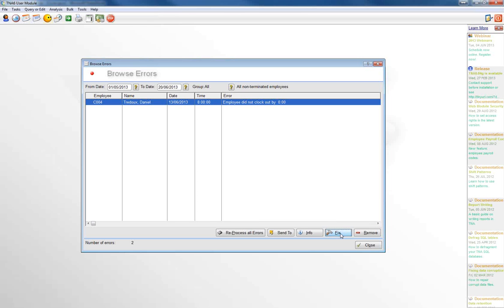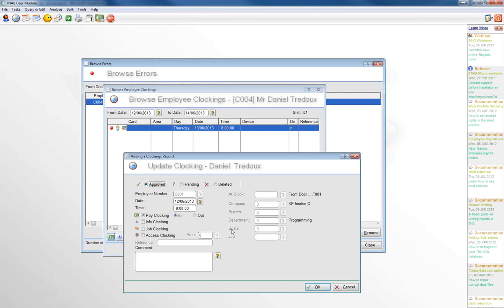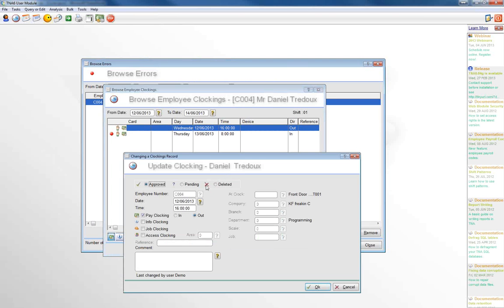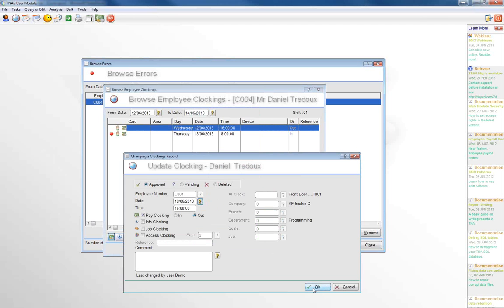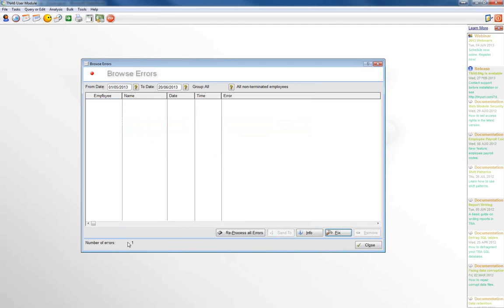So employee did not clock out. We can add one for, let's say, 4 o'clock. And, oops, don't make the same mistake I did. Remember your dates, very important. Just double check, we've got an in clocking for the 13th, an out one for the 13th, and we can close that. Obviously there's another error somewhere in my data set, which is a little bit further back.